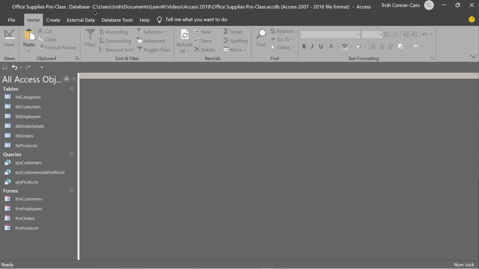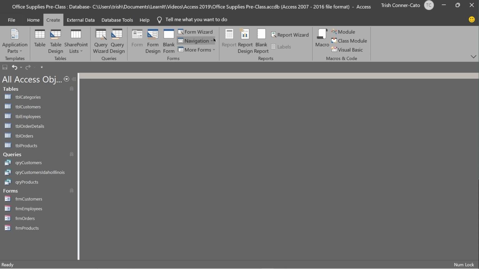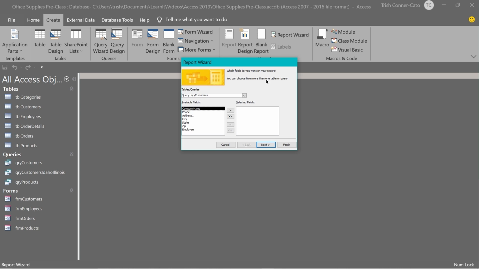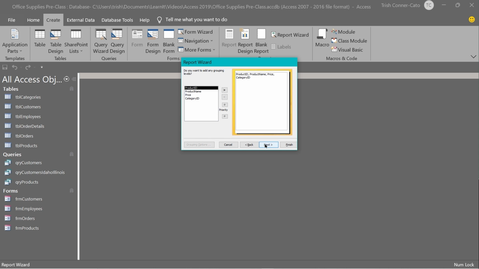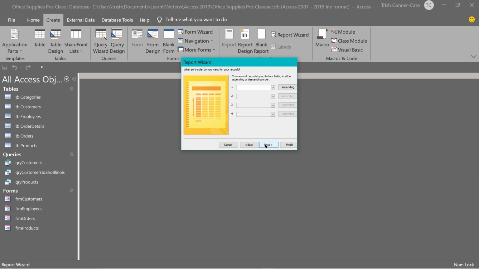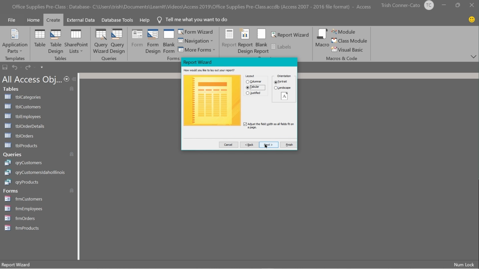We're going to go back to Create and back into Report Wizard. And we're going to do the same report, but we're not going to put any grouping levels. I think it'll look a little bit better without the grouping levels. So we're going to do our drop down for tables and queries and go to QRY Products again, grab all of the fields, do Next, ignore this screen by just doing Next. We're not going to do a grouping. We're not doing a sort.